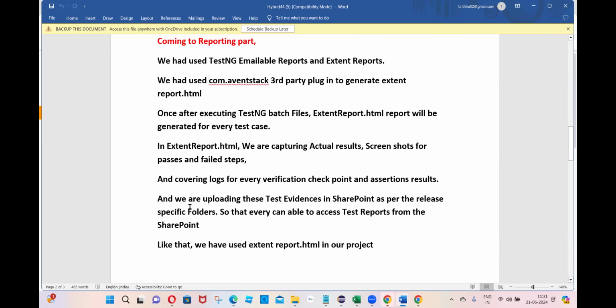And we are uploading all these test evidences to SharePoint as per the release-specific folders, so that everyone can access the test reports from SharePoint. People will ask where you are uploading all the test evidences. So we have a release-specific folder in our SharePoint, and there we are uploading. Like that, we used extent report.html in our project.